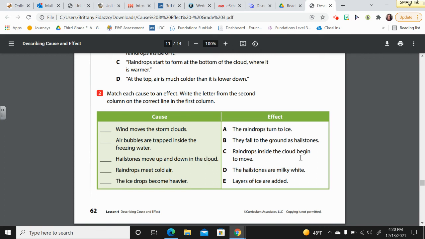Raindrops inside the cloud begin to move. Visioning the clouds being blown by wind, and I'm thinking, that's causing those raindrops inside the cloud to start to move. I really do like choice C for that one, but let's see. The hailstones are milky white. No, or layers of ice are added. I think this first line, when the wind moves the clouds, the raindrops inside the cloud start moving. I like C up there.